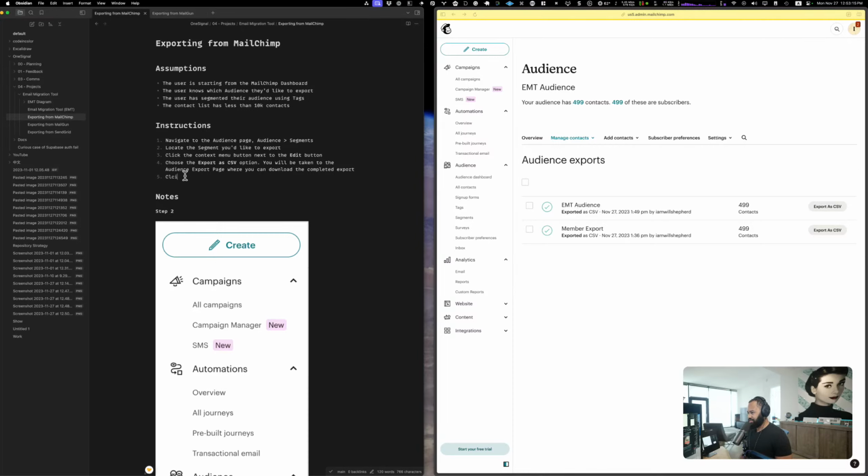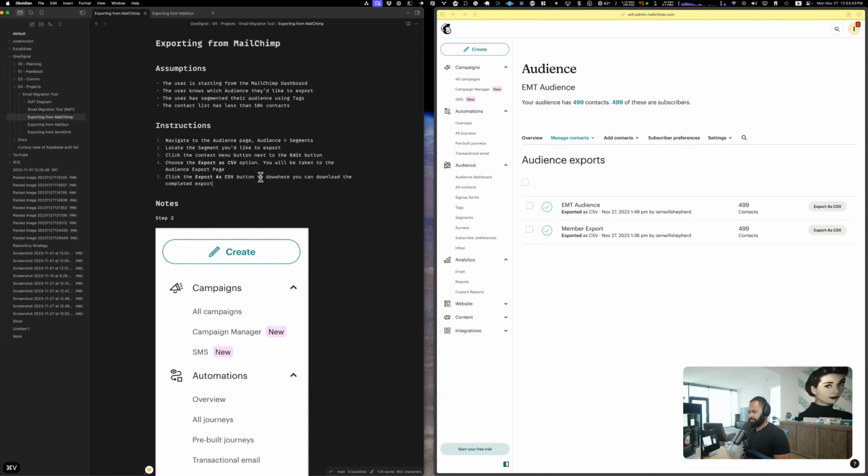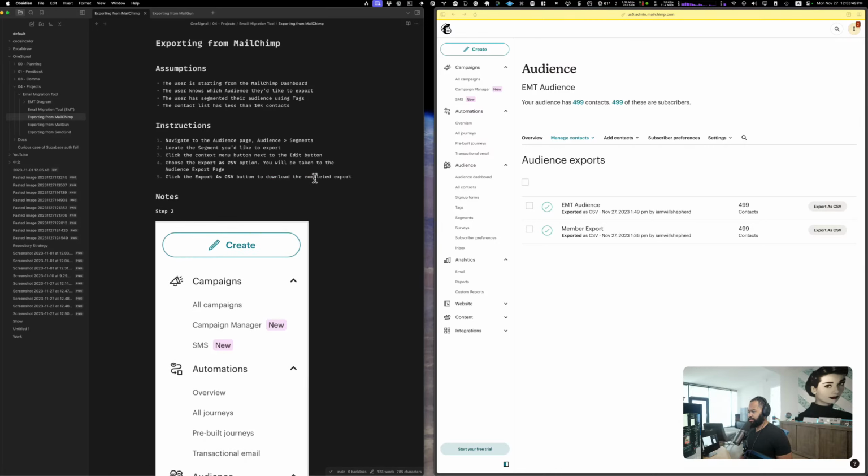So we're going to say, choose the export as CSV option. All right. And then click the export as CSV button to download. We'll just say that.